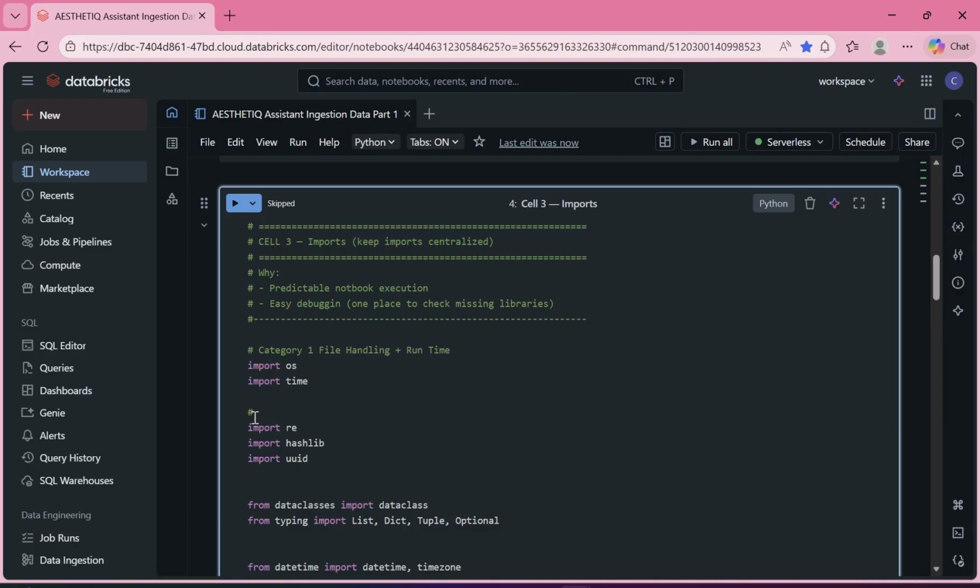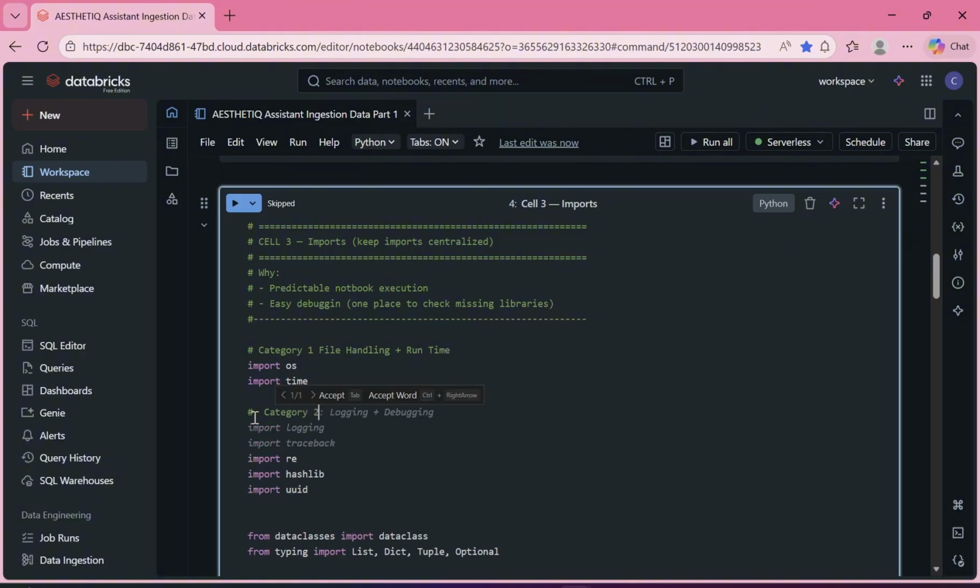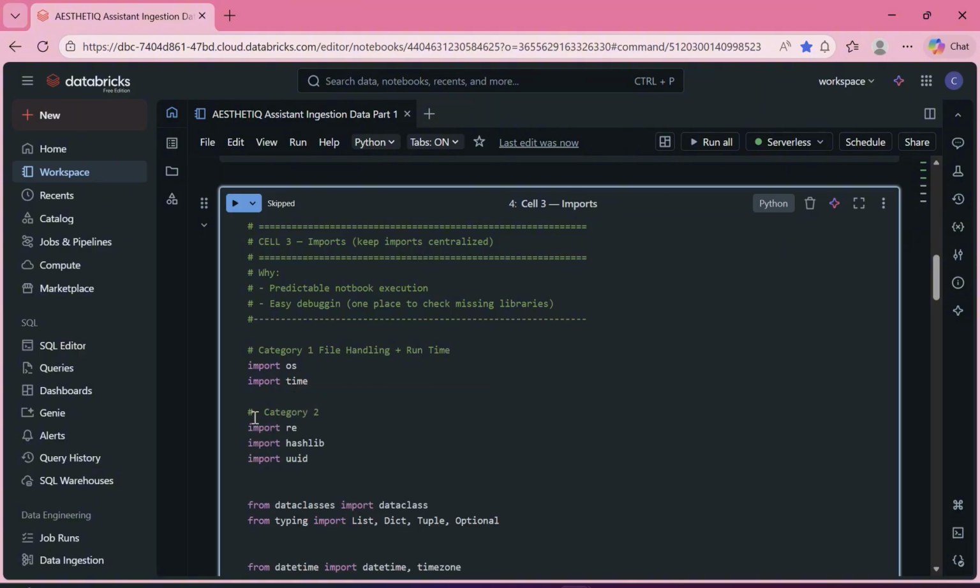For category 2, it is text cleanup and identifiers. The import re normalizes text like white space and cleanup patterns. The import hashlib creates fingerprints for documents and chunks. Think of it as dedupe and traceability. Then UUID gives unique IDs for runs and failure events.